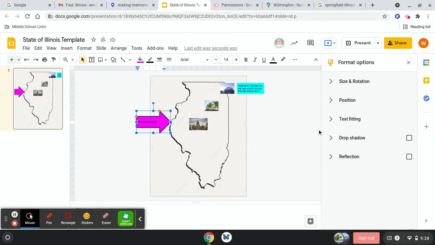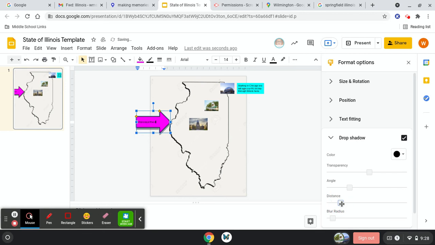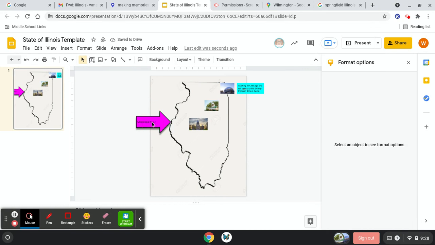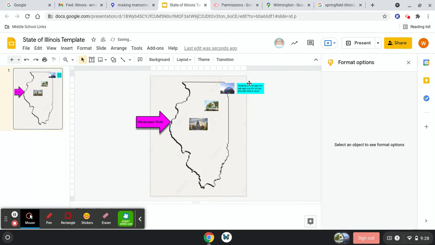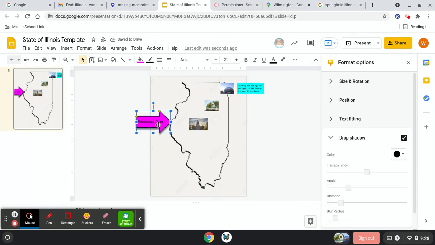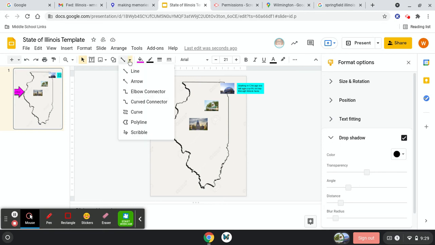And you can also add formatting, little drop shadows to things. I love drop shadows. Clicking on the box, you can see my drop shadow. I'm going to play around with the distance and blur radius. And you can see now I put a little drop shadow on my Mississippi River. I'm also going to bring up the size. So you want to add boxes, call outs, arrows, pictures, and something about your pictures.